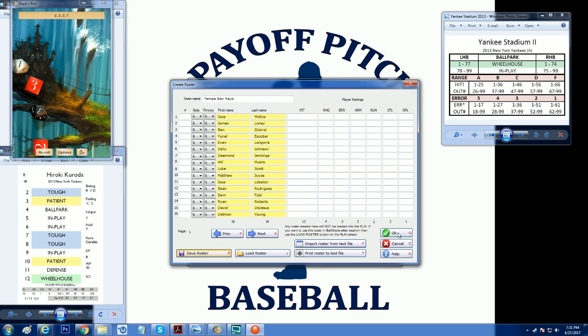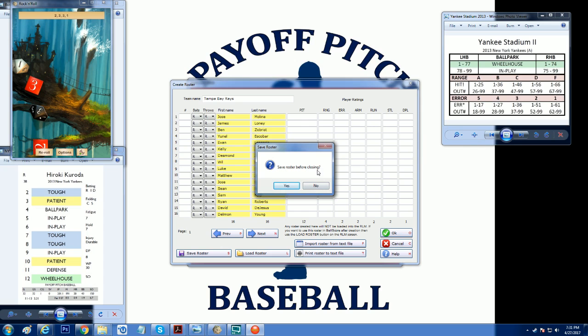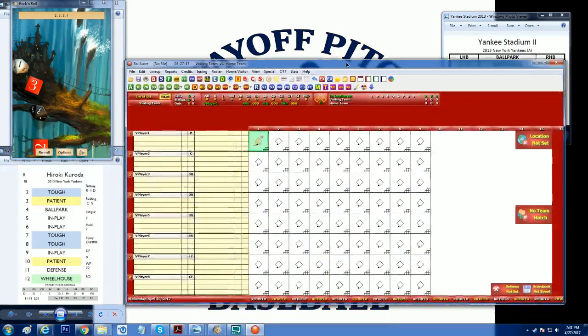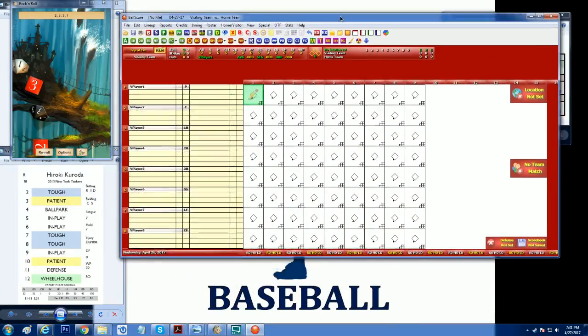Right? And then I can hit OK, because I'm done. I've imported it and saved. Roster before closing? No, I don't need to because I just did that, right? So I'm just going to close this and we're going to go inside of Ball Score here.